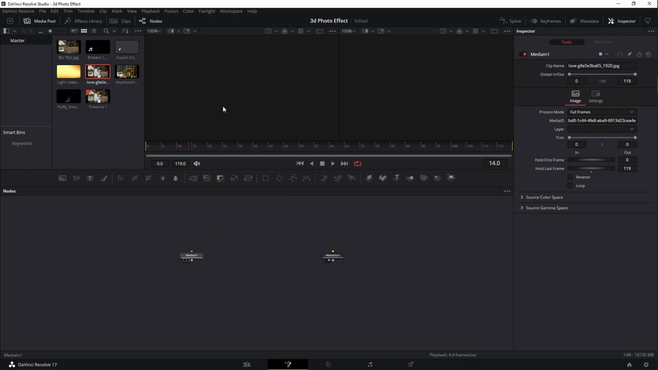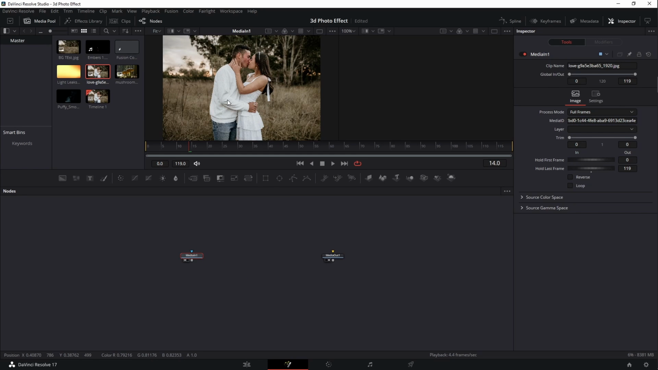So if we take a look at what that JPEG is, it's kind of like an engagement photo, or maybe you're a photographer and you want to just spice up one of your photos, maybe either to put on your website or maybe even give it to your client. So the first thing we need to do is turn this into two separate layers.